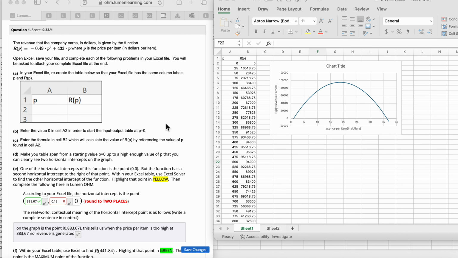Sample file up for the section 1.5 homework. You're given some version of a function that is a revenue function, R of P. So when I input P, I get an output of R. My input P here, output R. We're going to use cell referencing.